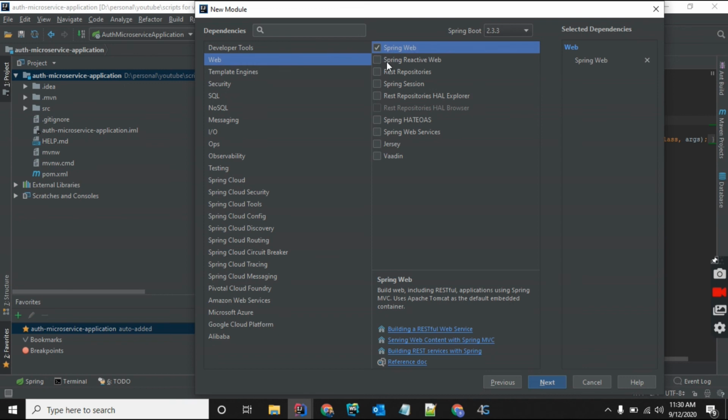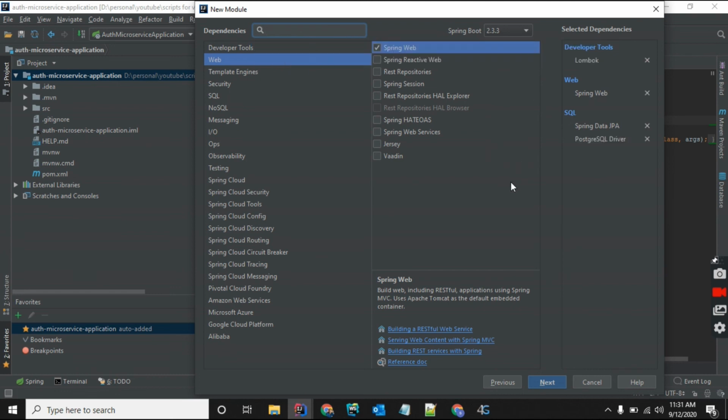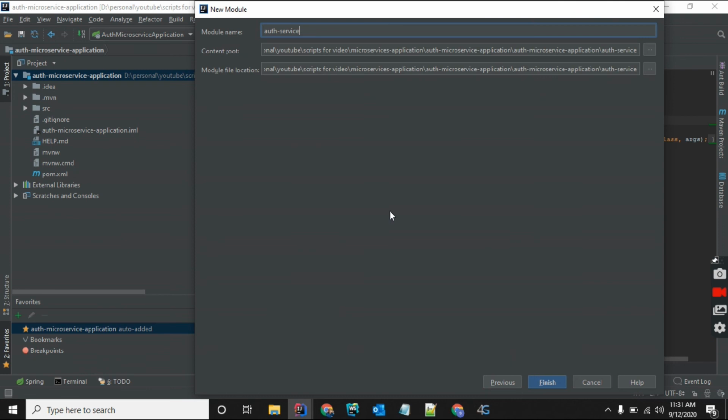You can add any dependencies you want. I'll add some basic dependencies because this is a Spring Boot web application, so I need web dependencies, right? So I add the Lombok dependency and other steps I can add later. I'll add some database-related dependencies like JPA repository. Yeah, this is the one. I use PostgreSQL, so the PostgreSQL driver, and that's enough, right? Furthermore, I need to add more dependencies, but later I'll add them. So just click next, and the module name is OAuth service.